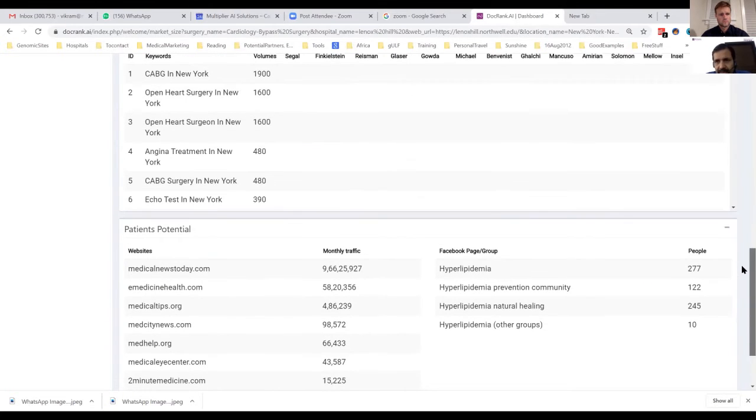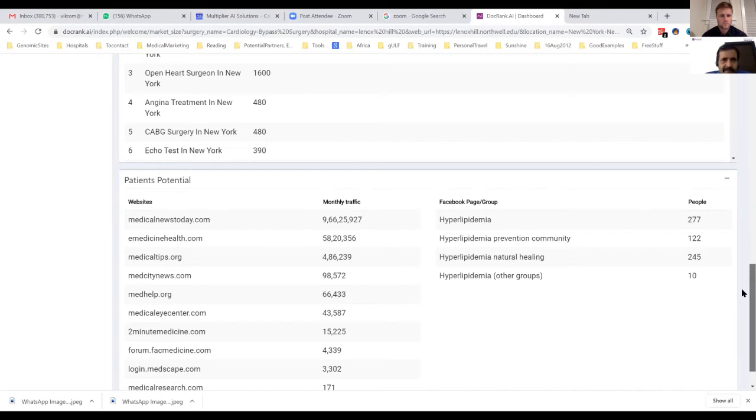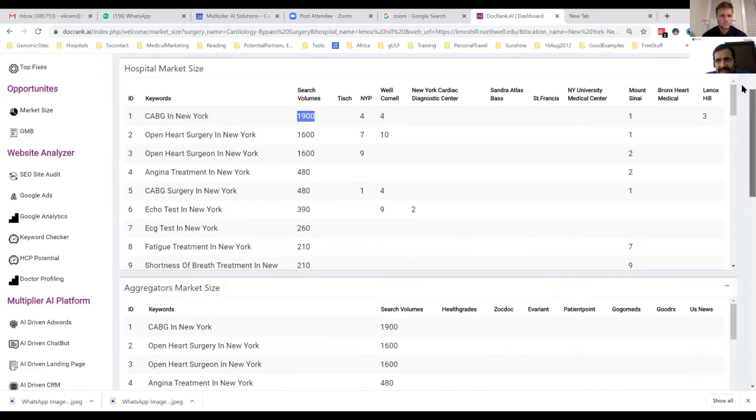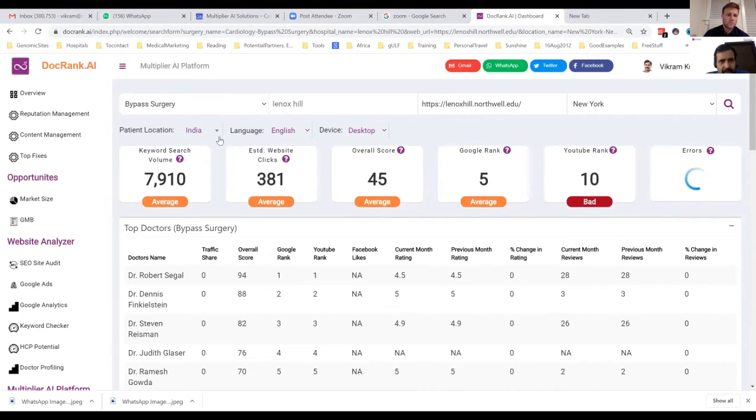This is more useful for pharma. I'll come to this when we discuss that. But this allows a pharma marketer to know that if I am doing a hyperlipidemia drug, where potentially are the pages, groups, and forums where my patients are. So this makes marketing simple. It helps patients reach you earlier, and this is just one of the features. I'll go into the other features just at a glance, and then we can come to the other selections.